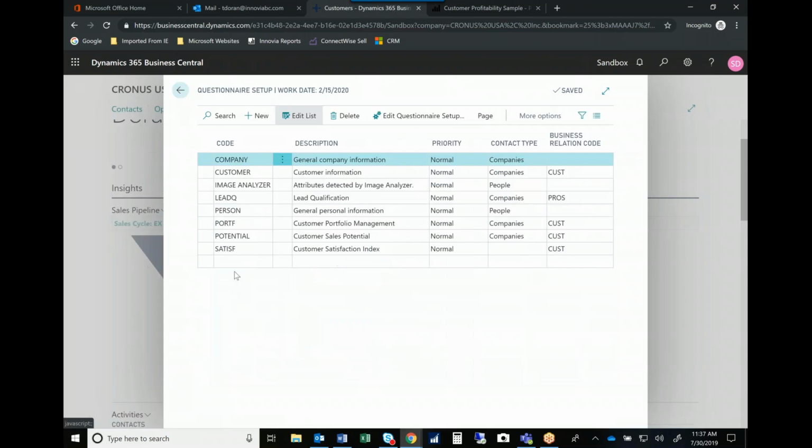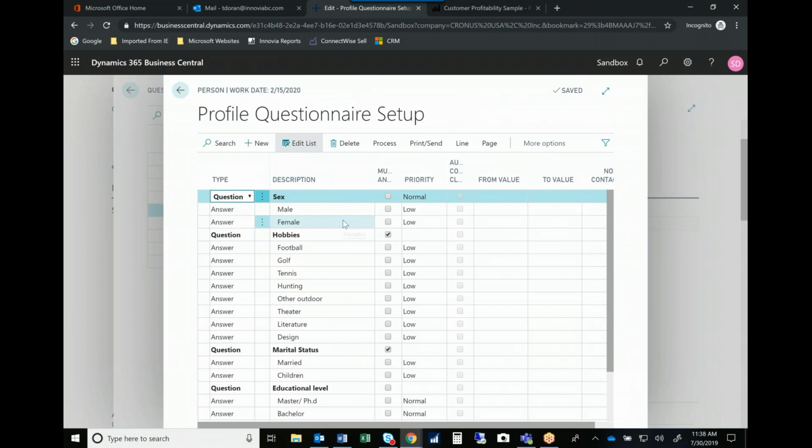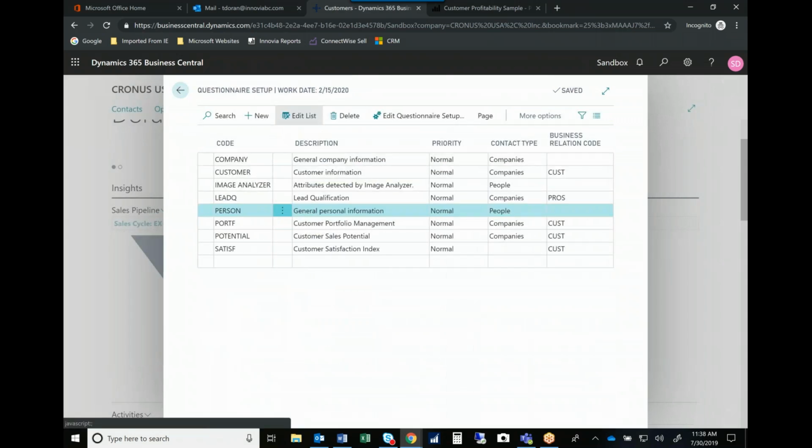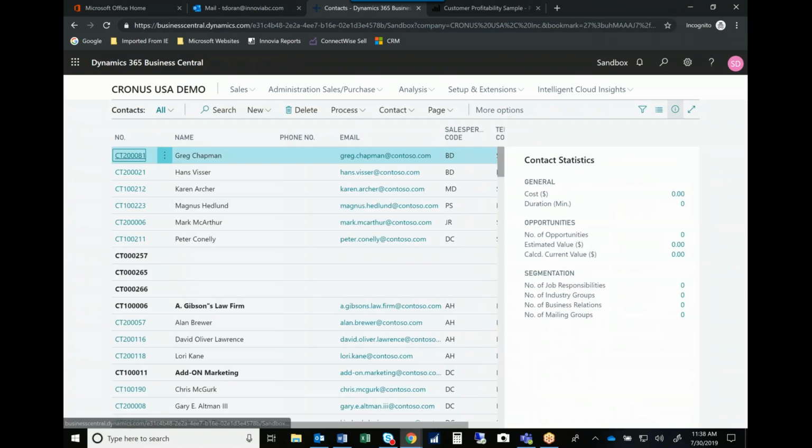For people, it gives us an opportunity to understand a little bit more personal information. So, you know, married, not married, children, no children, what are their hobbies, what are their interests? And all of this enables us to interact with our companies and our contacts in ways that are more meaningful. So we can build campaigns that speak to them about things we know they're interested in.